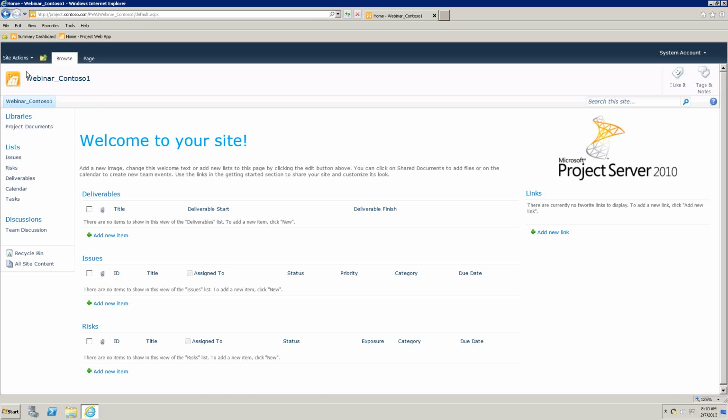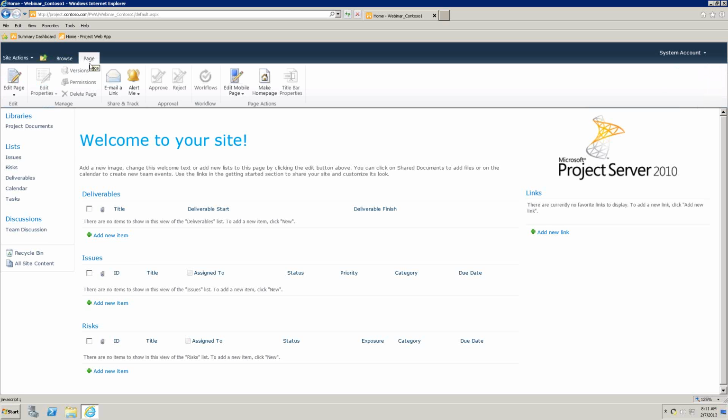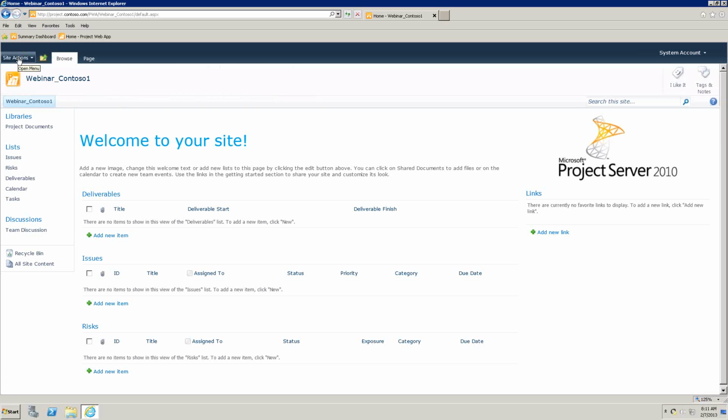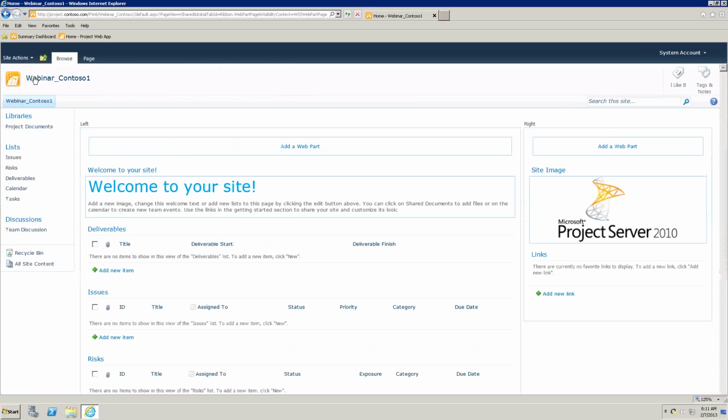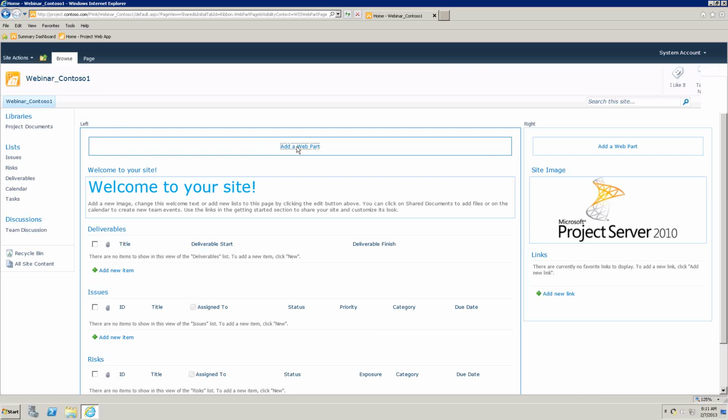So let me go to the Page button, or tab rather, which is one of the two ways we can get permission to edit the page. The other way is under Site Actions, Edit Page. They both take you to the same place, which lights up these buttons, for example, that allow you to add a web part. So I'm going to add a web part to this page.